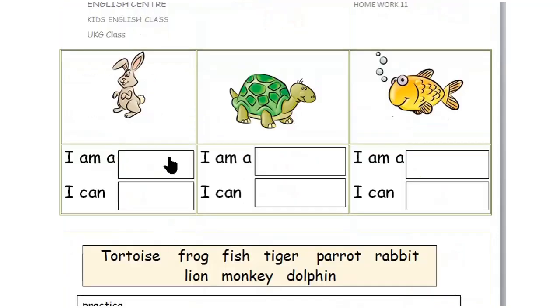Good. Now the last line. See, what is this animal? Yeah, it's a rabbit. Then we have to write here rabbit. Let's write rabbit. R-a-b-b-i-t. Jump. I am a rabbit. I can jump. Let's practice now. I am a rabbit. Again. I am a rabbit. I can jump. Very good.